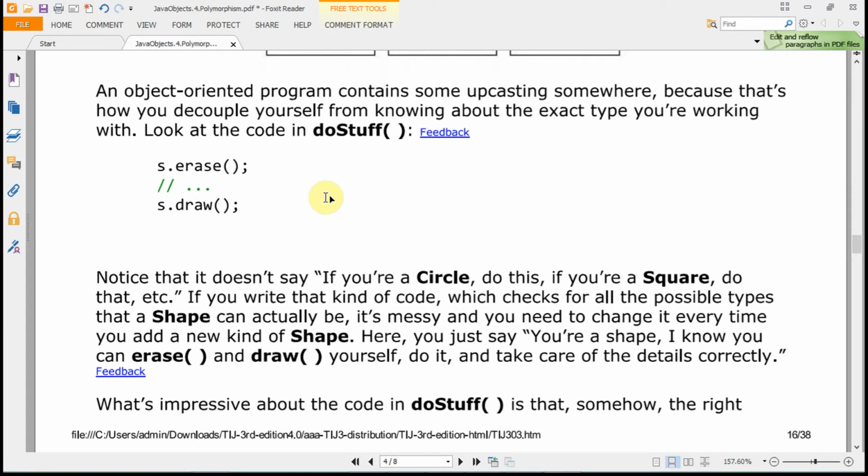An object-oriented program contains some upcasting somewhere because that's how you decouple yourself from knowing about the exact type you're working with. Look at the code in DoStuff. S-erase and S-draw. Notice that it doesn't say, if you are a circle, do this. If you are a square, do that, etc. If you write that kind of code which checks for all possible types that a shape can be, it's messy and you need to change it every time you add a new kind of shape. Here you are saying, you are a shape. I know you can erase and draw yourself. Do it and take care of the details correctly. Okay? So that's a good way to do it.